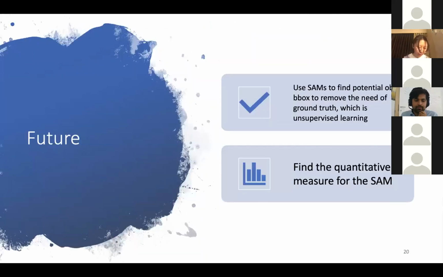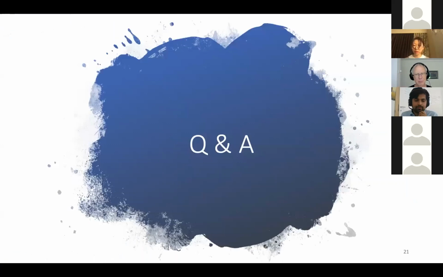Here are 2 future works for this project. One is using SAM to find potential objects, which is unsupervised learning. The other one is to find a quantitative measure for the SAM, which is to circle the high activation area and calculate accuracy. Thank you, and any questions?